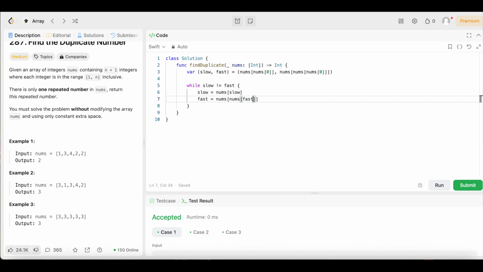Now we need to find the entrance to the cycle, which is the duplicate number. So to do that, we're going to reset slow to the start of the array. We're going to come right here outside of this while loop, and set slow equal to nums[0]. And then we're going to move both pointers 1 step at a time. Underneath this, we are going to say while slow != fast.